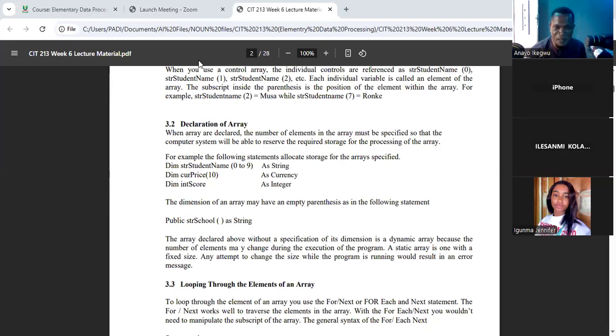Somebody is asking, please, sir, do we have any group? We don't have any group. The only group we have is the discussion forum on the e-learning platform. Once you have access, you go to the discussion forum. That is the only group we have. If you have further information, you can reach me through my email, which I always use to communicate with you. Thank you. We'll move on.